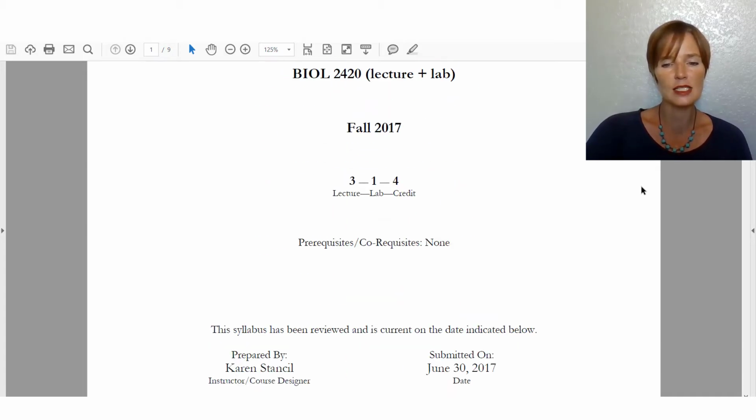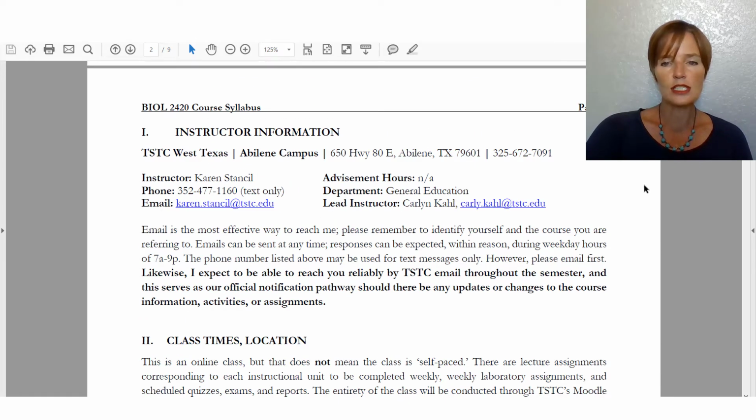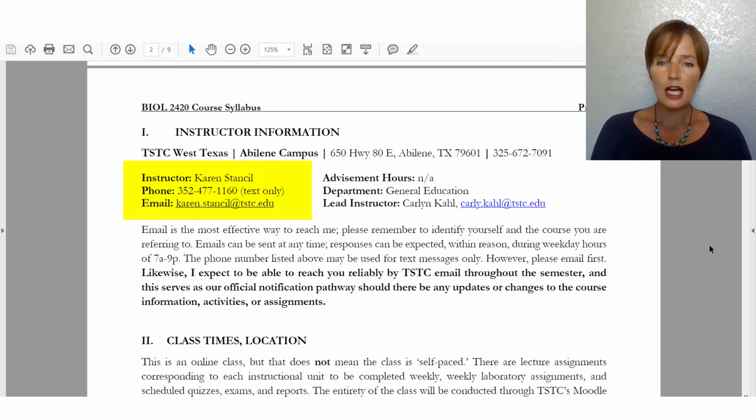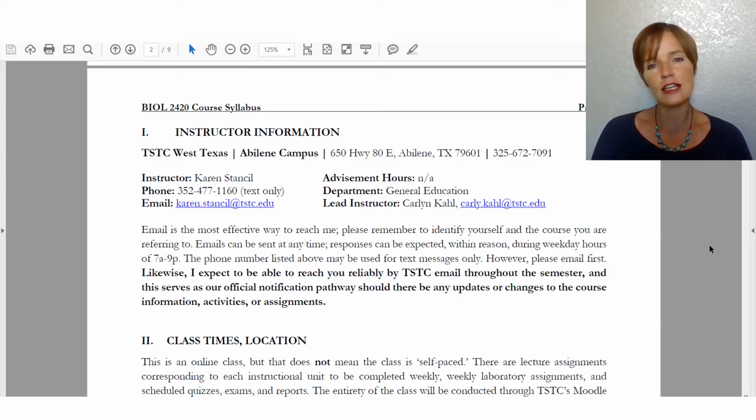Now, if we go to the next page of the syllabus, I want to spend a little time pointing out that up here at the very top of the syllabus is all of my contact information. Like I said, my name is Dr. Stansel. The contact information is there. My email is there. That is the best way to contact me. Send me an email anytime that you have a question or concern about the course. We want to make sure that everybody is able to complete everything that they need to do for this course.